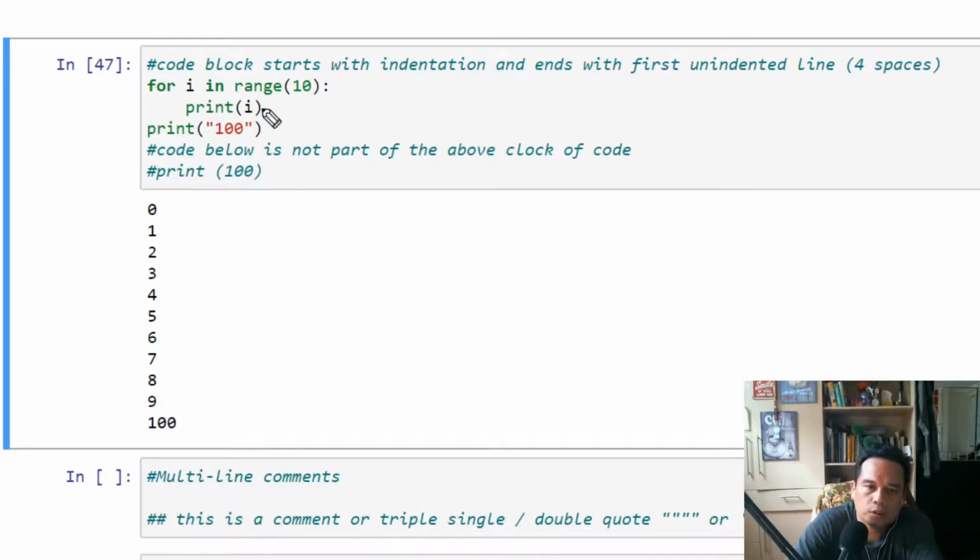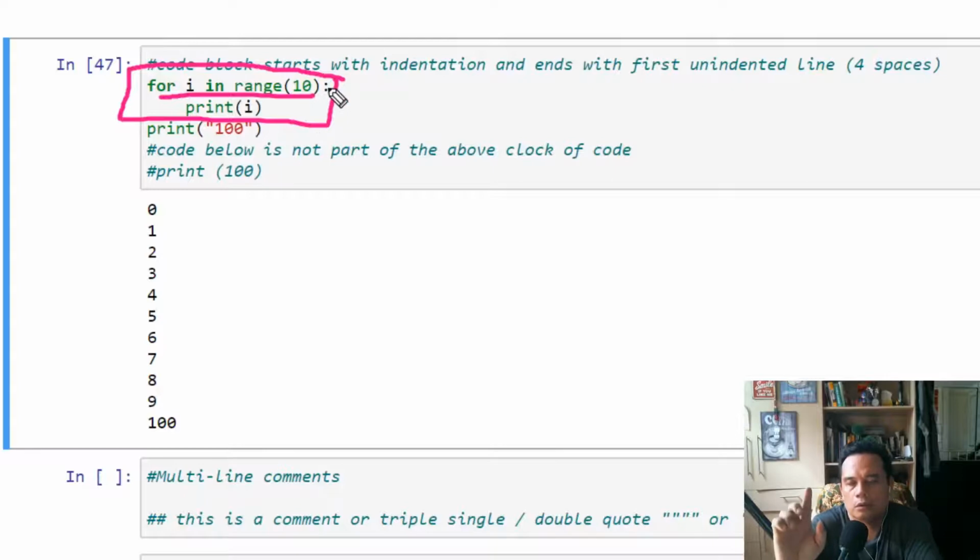So the explanation is that this is a block of code. For, then when you have that, a colon. And then enter, and there is a space there. So it's a block of code. And if you write another line there, it is not included in the block.